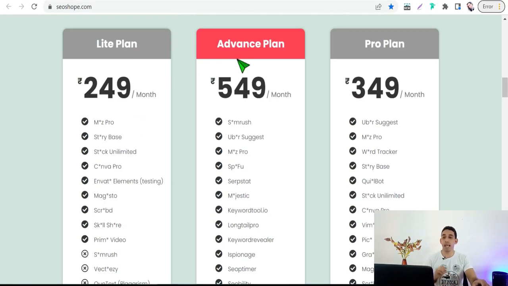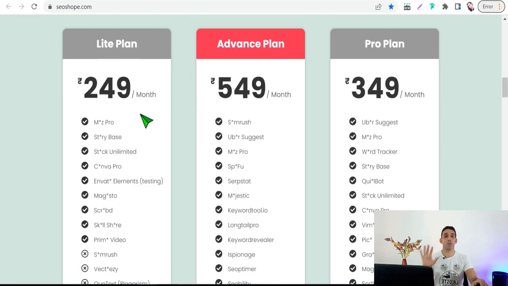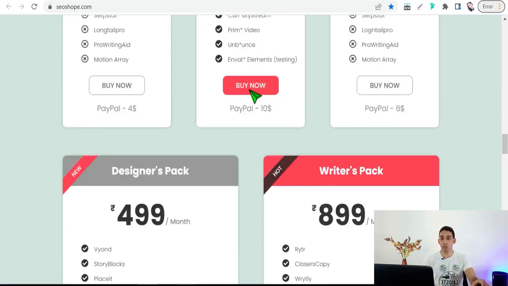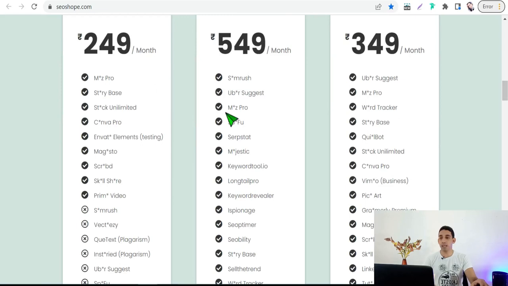And this is another plan, the advanced plan. Here you can subscribe for a few bucks, and of course this is an Indian website, and this amount of currency equals $10. Okay, $10. As you see in this amazing advanced plan, you can subscribe to SEMrush, Ubersuggest to find the keywords and for SEO optimization of your articles and your website.